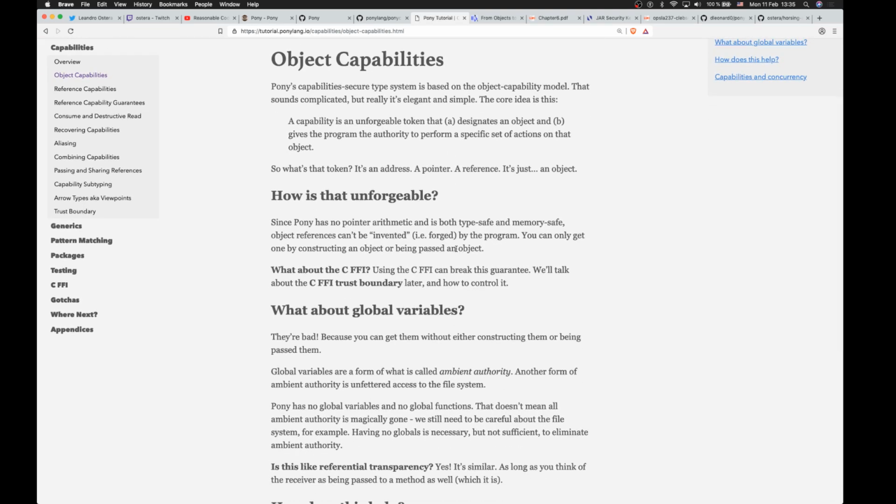Pony's capability secure type system is based on the object capability model. That sounds complicated, but it's really elegant and simple. The core idea is a capability is an unforgeable token that A, designates an object, and B, gives the program the authority to perform a specific set of actions on that object.